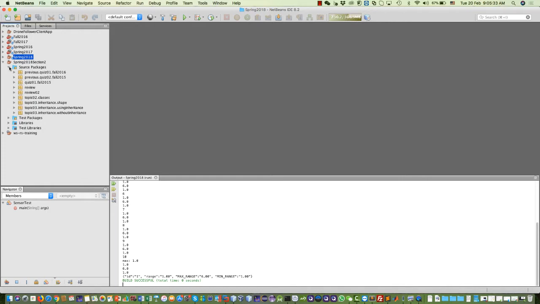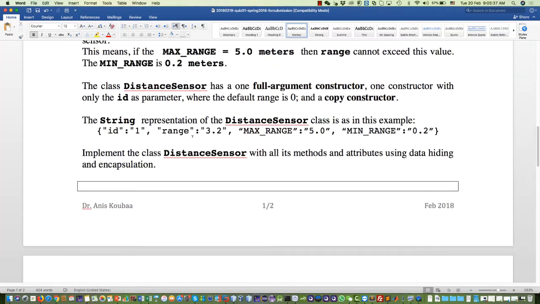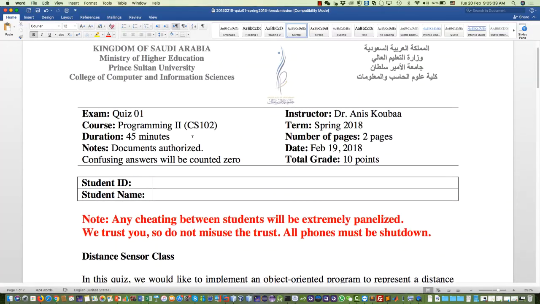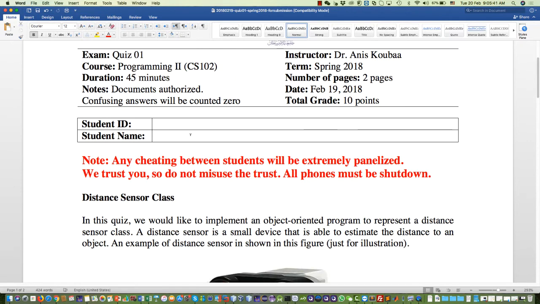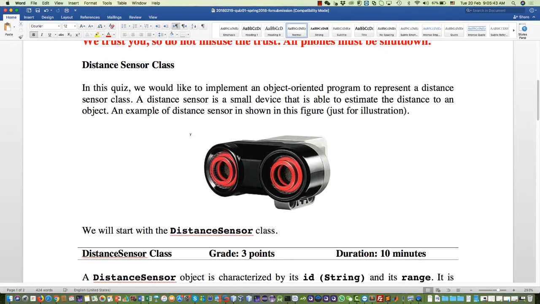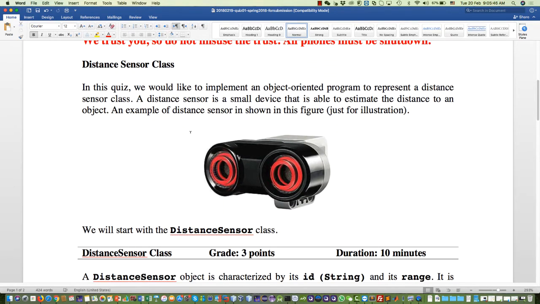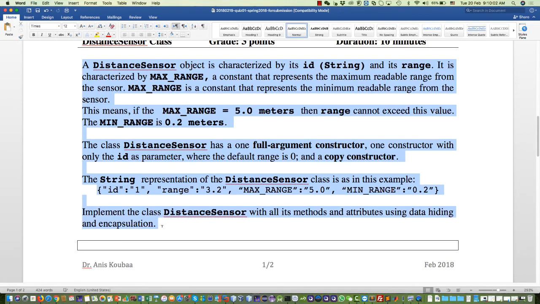Okay, so today in this lecture we are going to work the solution of the quiz that you did yesterday. So before starting, I would like to know whether you have faced some difficulties. What are these difficulties? This quiz.